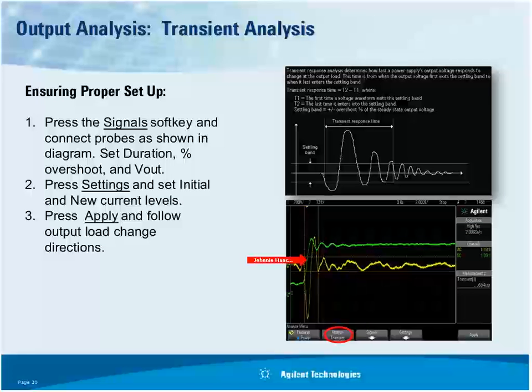The yellow waveform is the DC output. And what the scope does is it sets it to AC coupling and sets the scaling such that you can see any changes and then automatically measures, in this case from this point where it deviated more than the percentage that we specified to when it came back to within that percentage. In this case, we measured a transient response time of 1.68 microseconds.